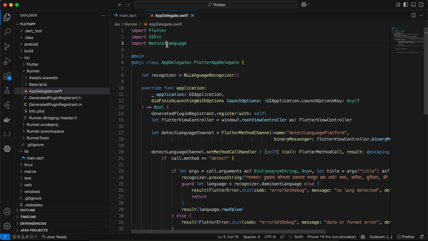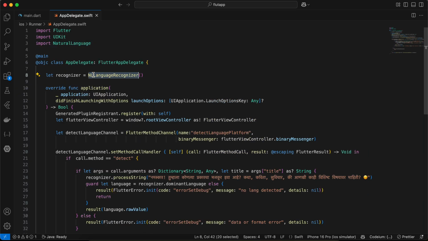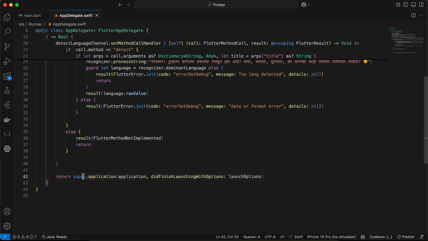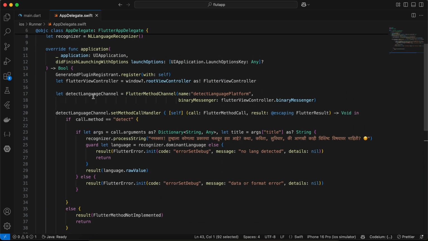here you just have to first import NaturalLanguage. Then I have created this NLLanguageRecognizer which is part of NaturalLanguage. Then inside this didFinishLaunchingWithOptions, you might see this code as well as this particular code. So in between these two lines you have to write this particular code.